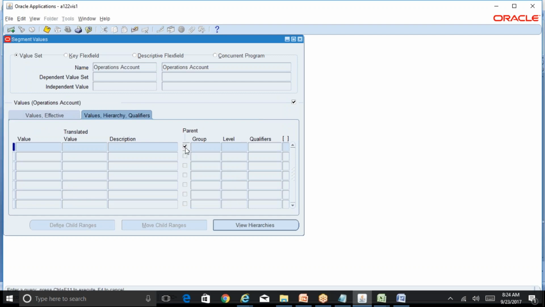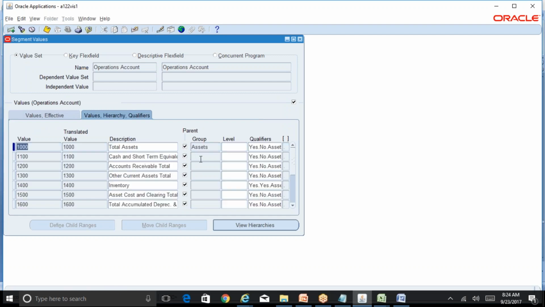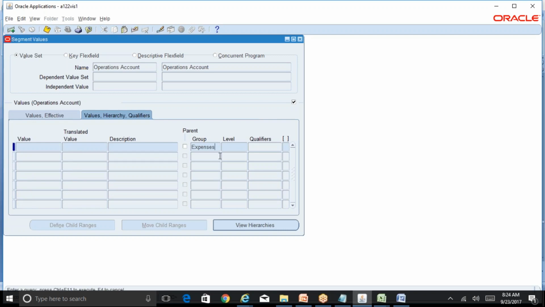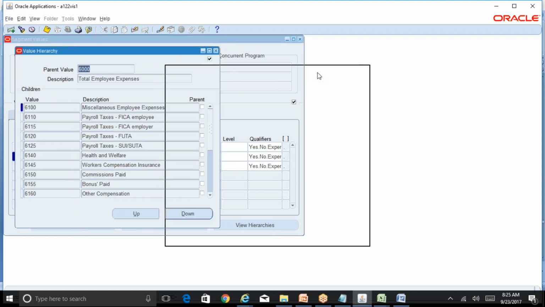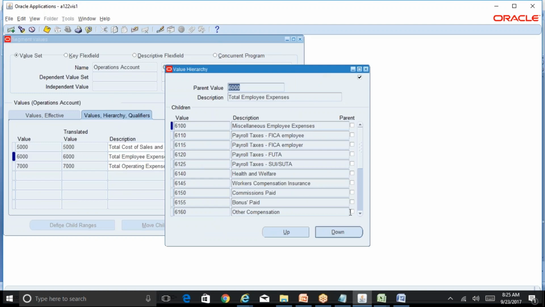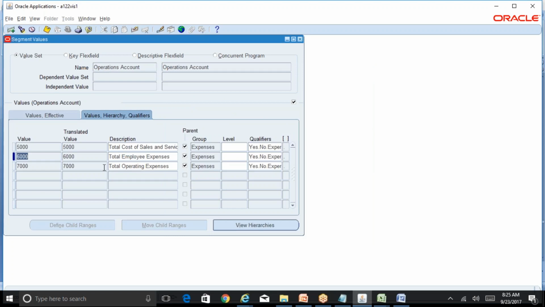So in an ideal world, you can query for the parents, put your cursor here, and then you should be able to associate that roll-up group. But as I'm not able to do that, what I did is pick up the parents to which my roll-up group is assigned. So now I'm picking up three parents: 5,000 parent, 6,000 parent, and 7,000 parent. 5,000 parent includes all the expense accounts which fall under the cost of sales and services category, and 6,000 includes all the employee related expenses: payroll taxes, health and welfare, workers compensation, commission paid, bonus paid, and so on. And 7,000 includes all the operating expenses. So more or less all different kinds of expenses in our system are categorized into any of these three parents.